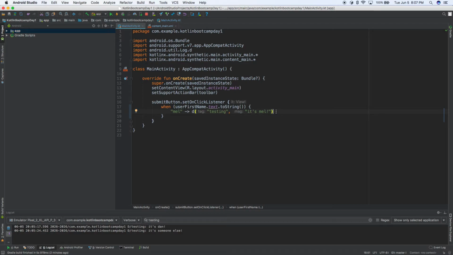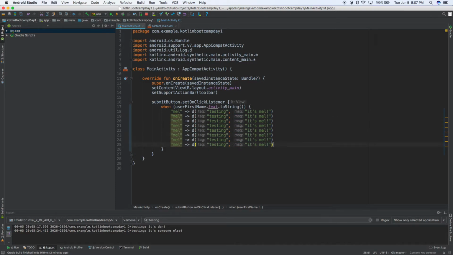This is a little bit cleaner, but say you have lots of different names. Imagine you can just do it this way. It's less lines of code, a little bit less than if statements, and there are better ways to do this, but for now this works.